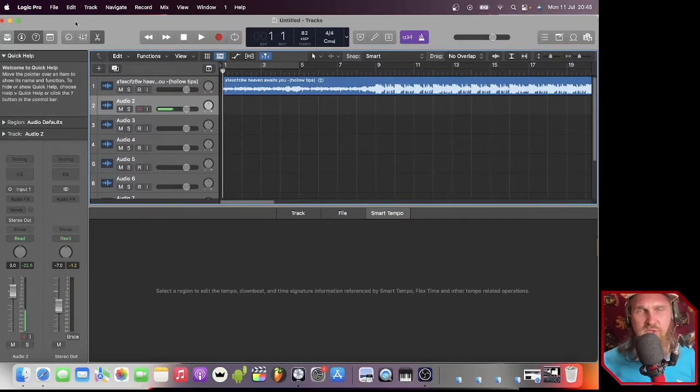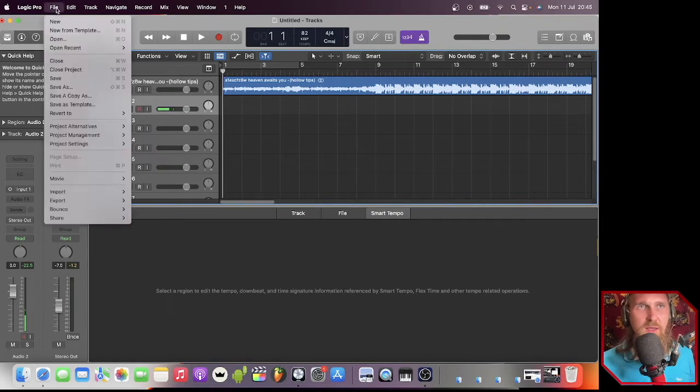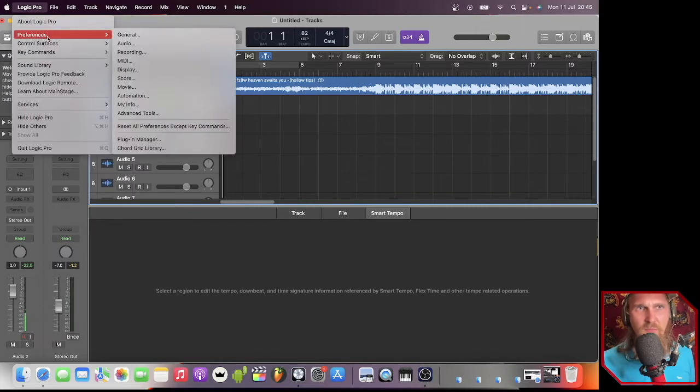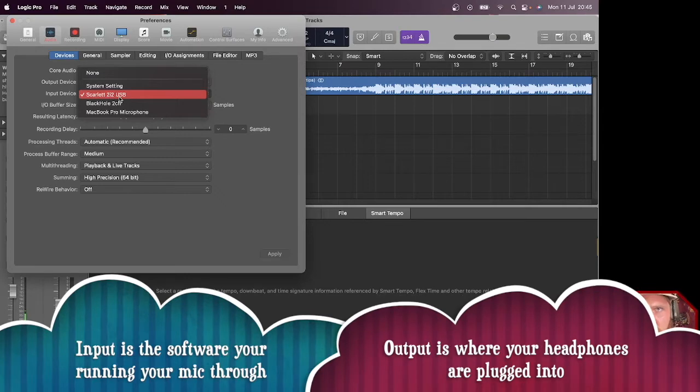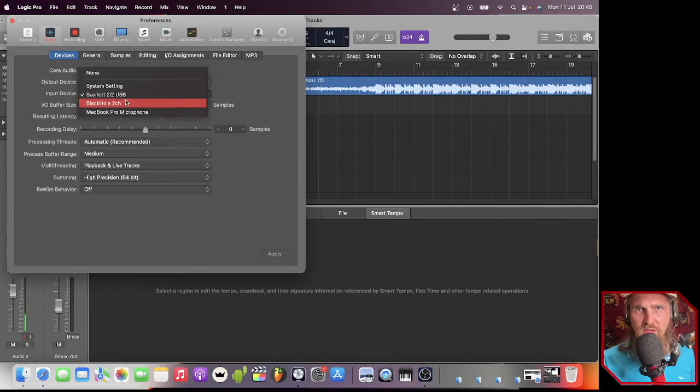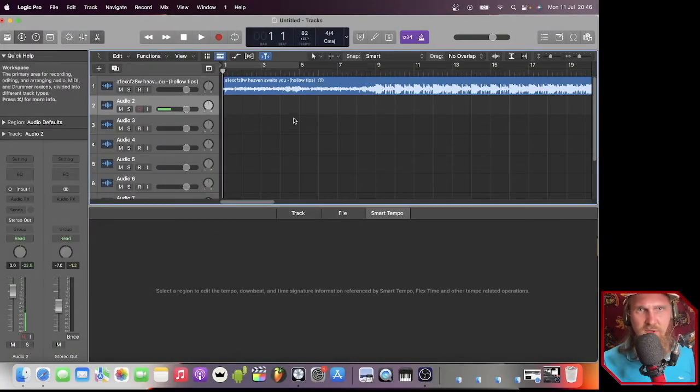Next thing you want to do, if you've got no sound coming out, no input going in, double check up here in Logic Pro, preferences, audio. As you can see, you've got the output device and input device. Now, mine's set to Scarlett 2i2, that's my audio interface. Set that to whichever one you need, whatever interface or input you're using. Same with the output device, you want whatever your headphones are plugged into. And click apply, X out here. Now you should see it coming up on the little bar right here.